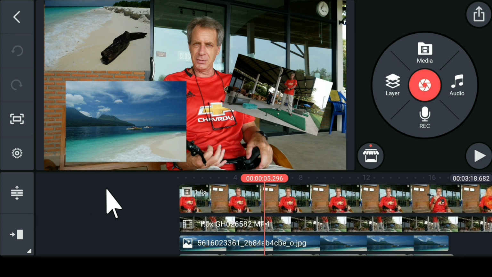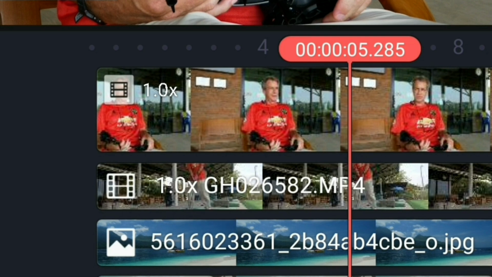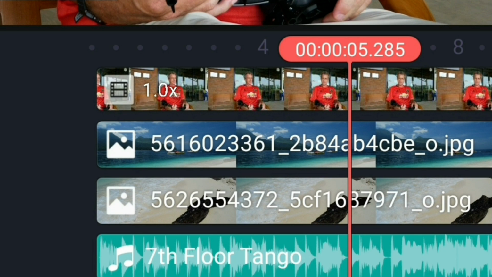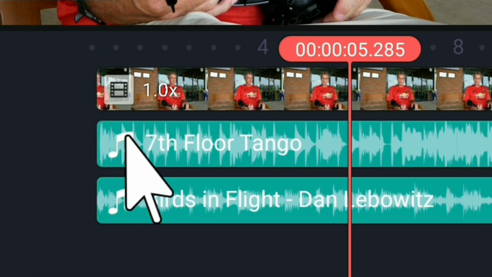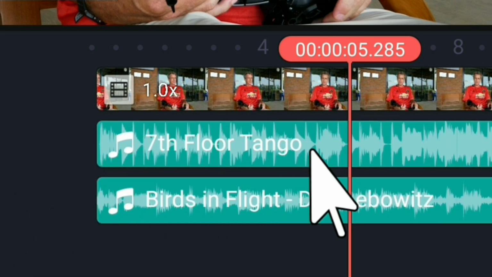One final thing in KineMaster's favor is that not only do they give you the file name here in the layer and for the audio tracks, they also give you a little icon right here that tells you the nature of this element. So this is a video clip, and you know that because it has the little video symbol there. This is a photograph because it has a little photograph icon. Below that, another photograph, and then a musical note tells you that this is an audio layer.